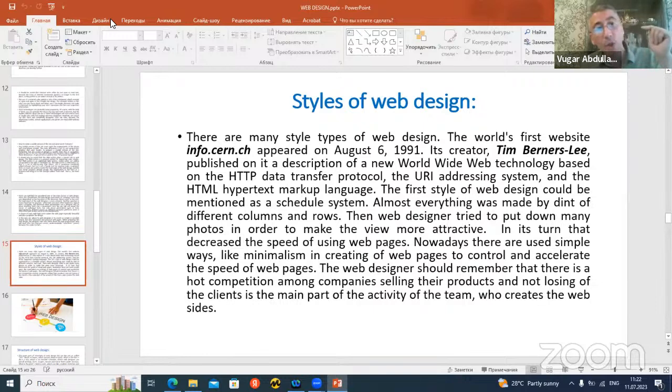Firstly, the style of web design was about only tables. Maybe the web designer made some tables, schedules like this. And they thought that schedules are an easier way to put down some information. But they did not think that a lot of information, huge information, would make the website overloaded, and people do not have the mood to read everything. It is boring.